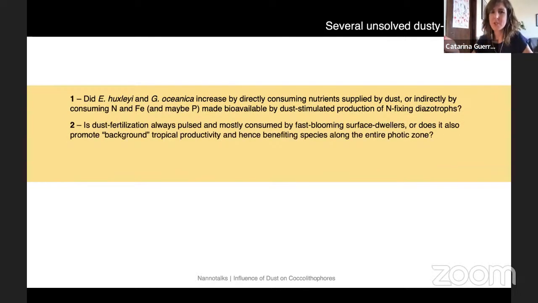Also, is dust fertilization always pulsed, and therefore only benefiting species that are capable of responding rapidly to short-term nutrient input? Or can dust, which we know is transported on a year-long basis across the tropical North Atlantic, also benefit more background tropical productivity and possibly benefit species across the entire photic zone of the ocean? So these are questions that cannot be answered on the basis of sediment trap records. We would have to collect samples from the photic zone of the ocean and be lucky enough to collect them following a dust deposition event in the Atlantic.